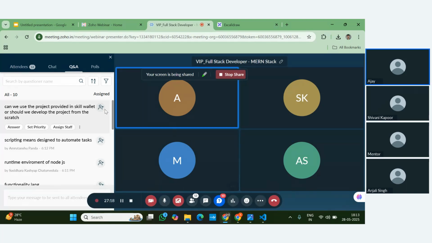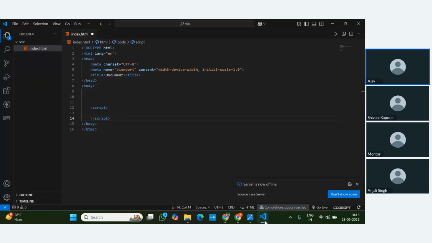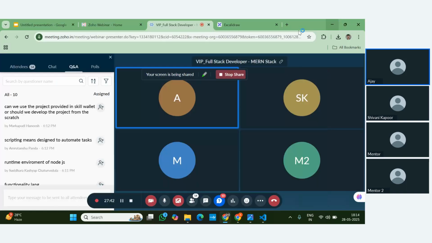Okay, guys, all of you already suggested it is a scripting language. So how can I run JavaScript? First, let's talk about what is JavaScript. Okay, so JavaScript, I can say, is a high level language. Anyone having an idea about a high level language?